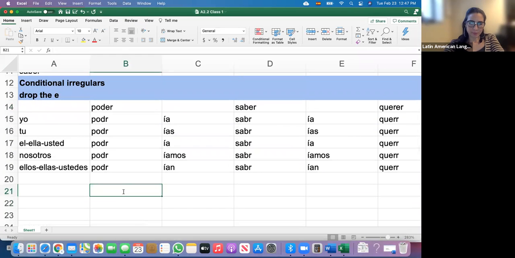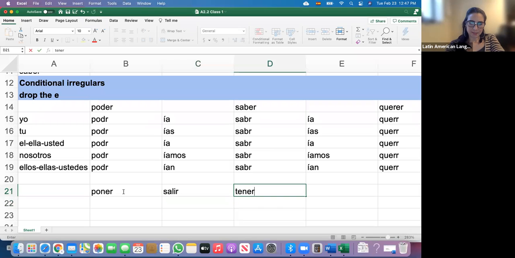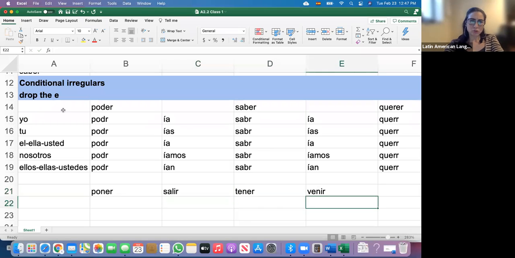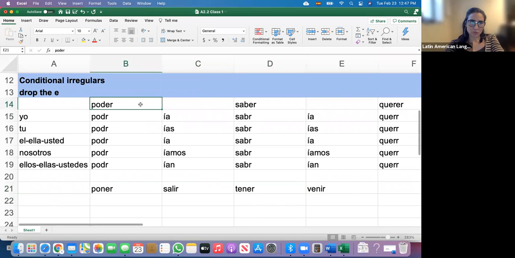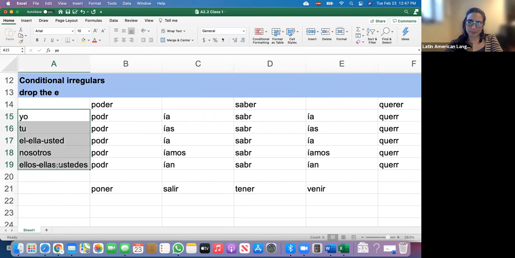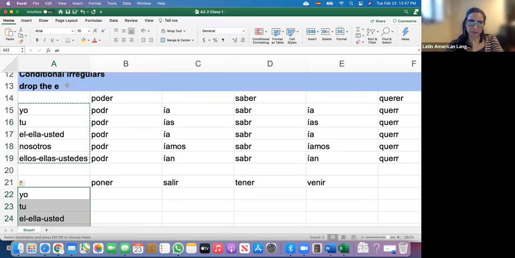This happens in poner, salir, tener, y venir. By now you should know the meaning of this. This means to put, to go out, to have, to come. And this one means to be able to, to know, and to want. But by this level, you should know the meaning of that.